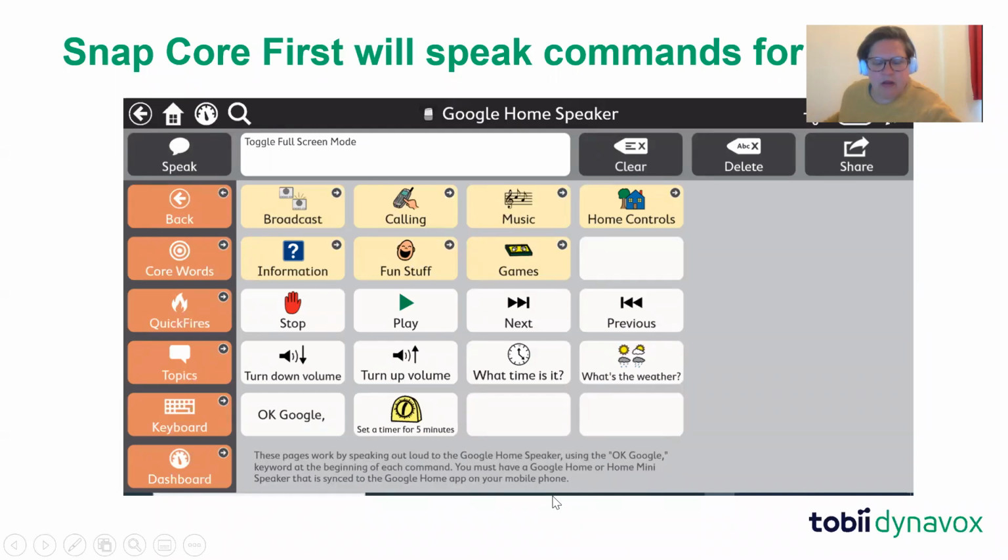So just something to note that if you are wanting to add buttons on here for different commands, just make sure that you put that preset of OK Google or Alexa or Siri in front of it. So what we've done is we've included some functions like broadcasting, calling, home controls. So in some cases, I've just recently got some smart light bulbs, so I can use my Alexa to switch lights on and off, to dim them, to put different settings on. So you could incorporate that into Snap Call First as well.